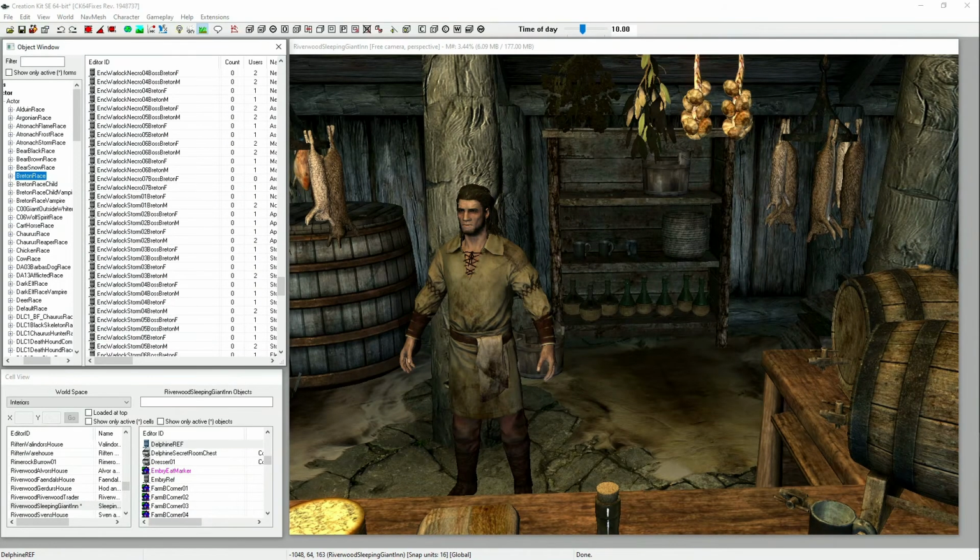Obviously you'll have some that are like this, where it's Enchanted, Warlock, Necro, and F. So that'll basically be a Necromancer Breton, female Breton. And this one, for example, will be a male Breton who is also a Necromancer. This kind of thing you'll be able to work out by yourself. I won't need to explain every single one of these.